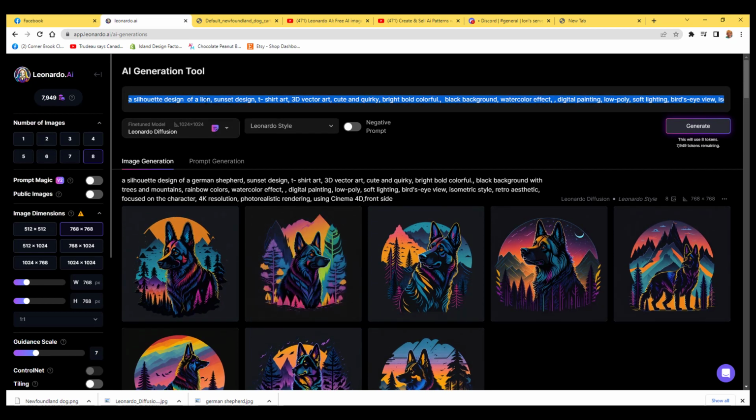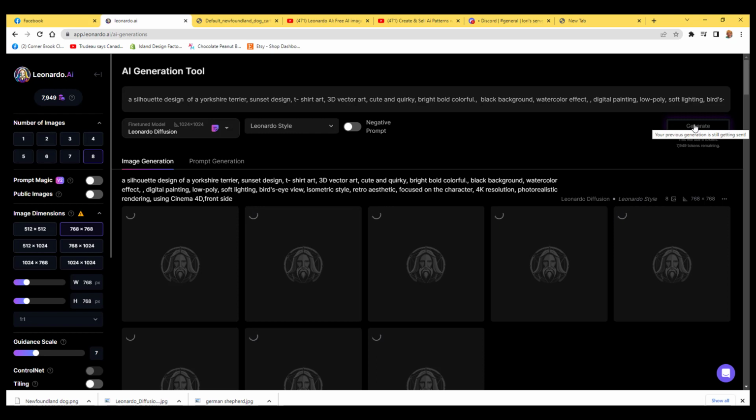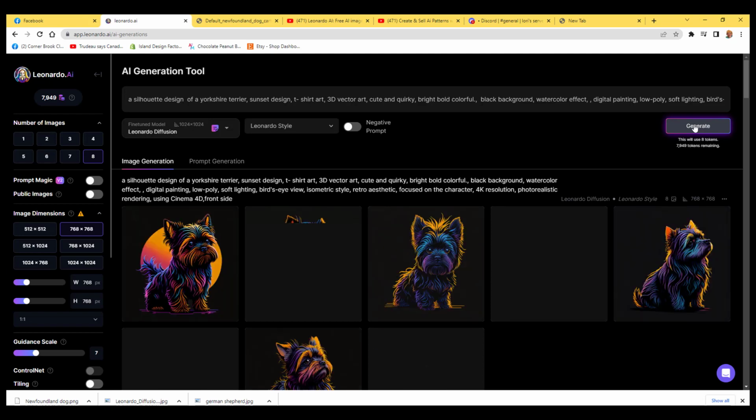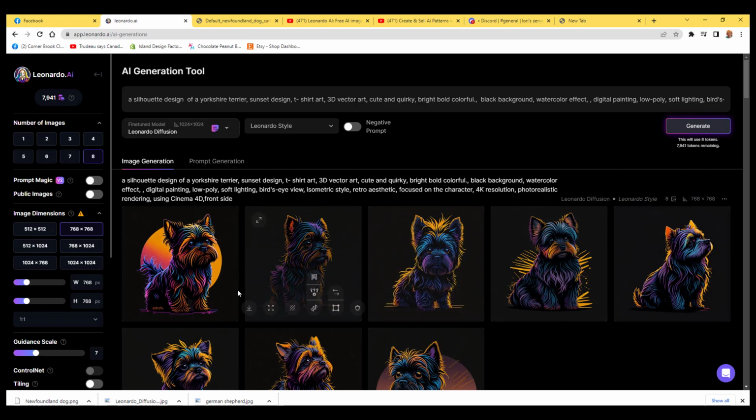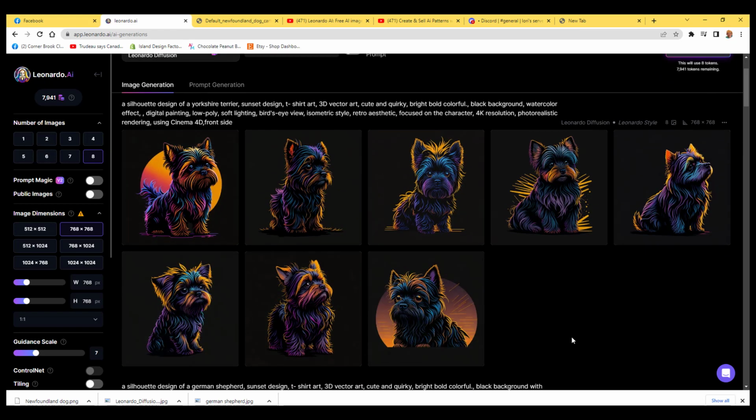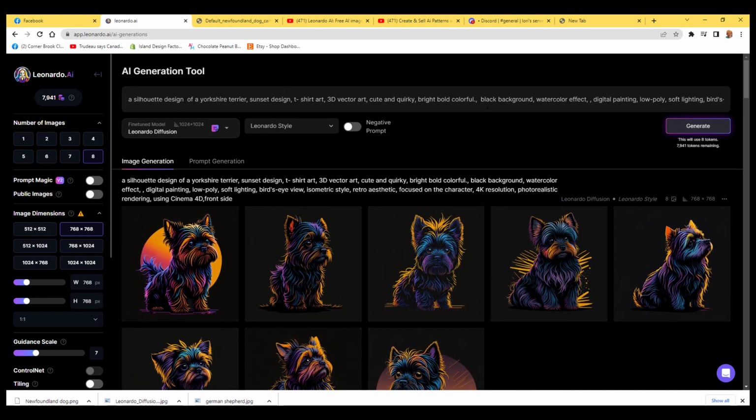So instead of a lion, let's choose, let's see, a Yorkshire Terrier. And we'll generate that and see what we get. I have 8 images selected, so it's taking a little while. I guess it takes longer. So you can see I got a little Yorkie here. I didn't get the mountains and stuff in the background because I didn't change it up here.